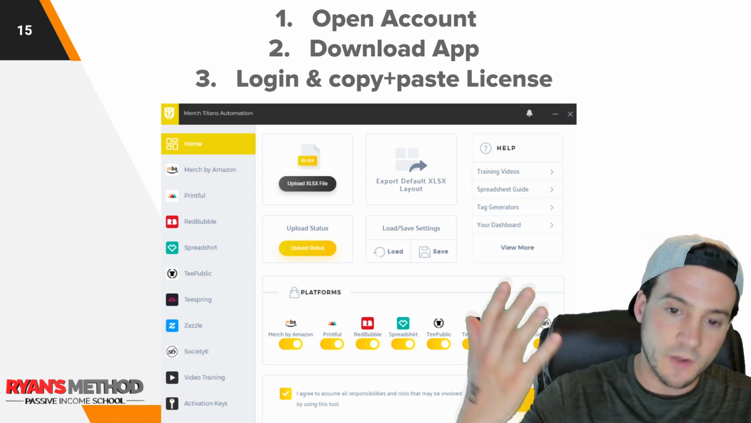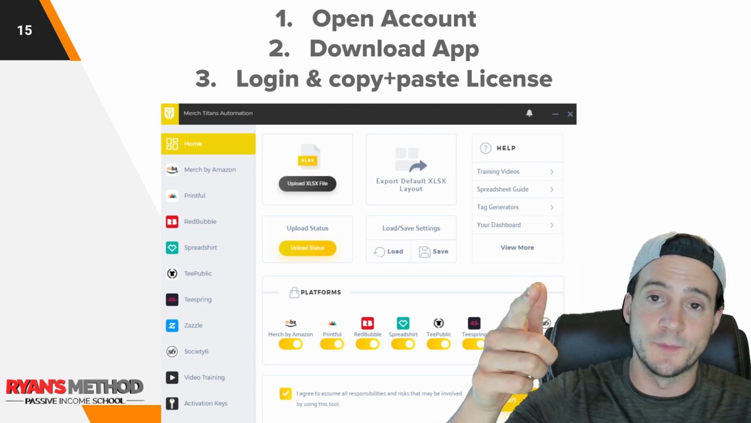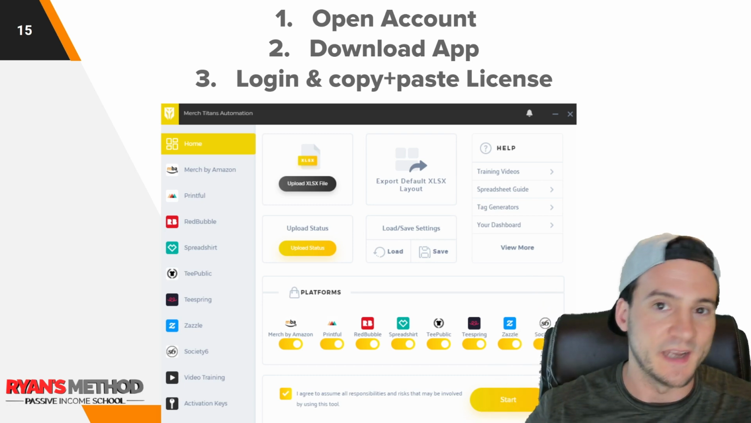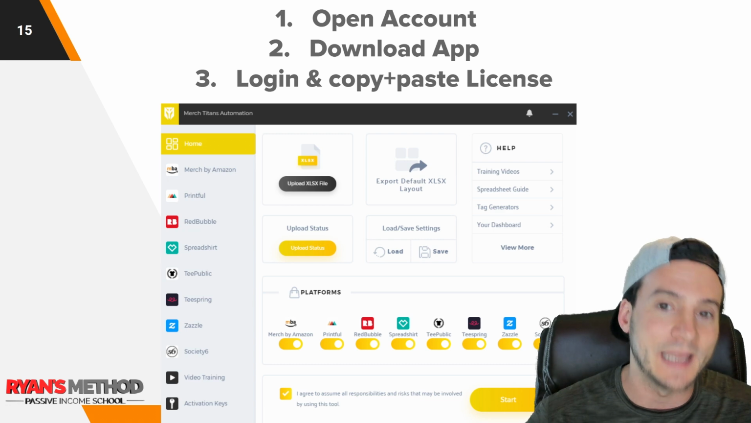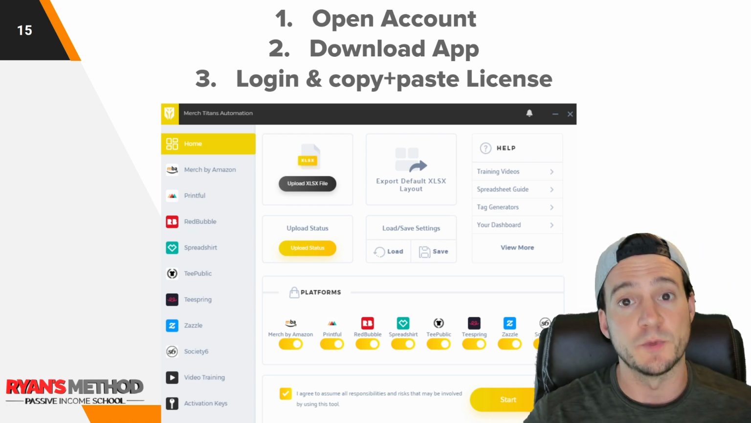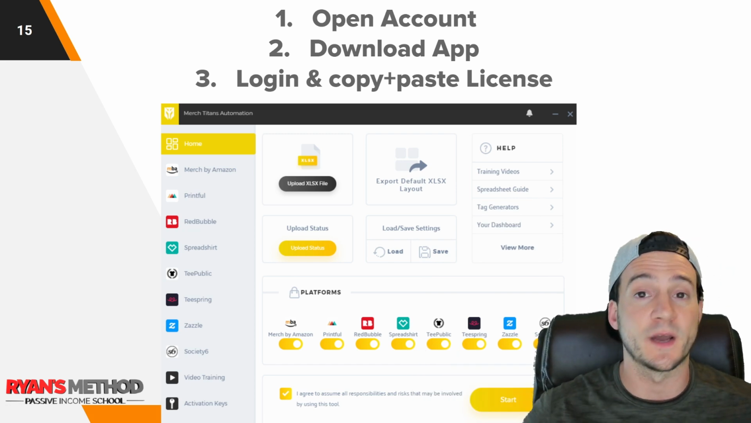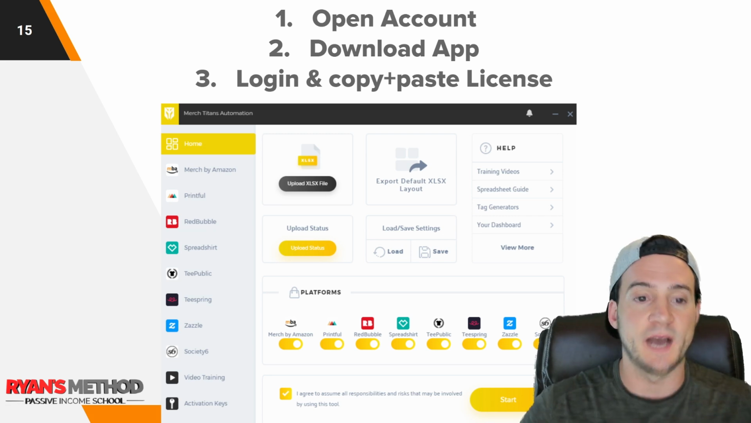After you download the application, you have to open an account, download the Merch Titans application. When you run it the first time, I think you have to log in every time actually, so you'll have to log in. The first time you run it, you have to put your license in, and the license is what you purchase at the Merch Titans website, which I've got a link to in the description and on my Automation Week website page. And it's going to look like this, what you see behind me.